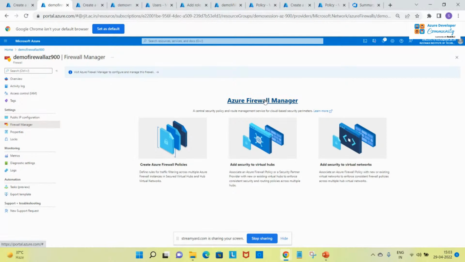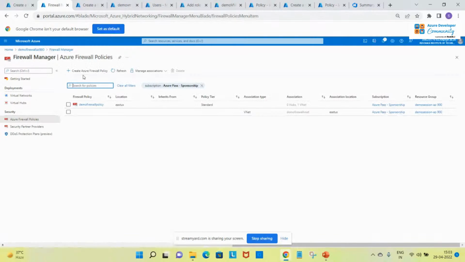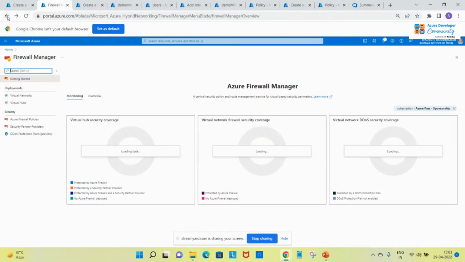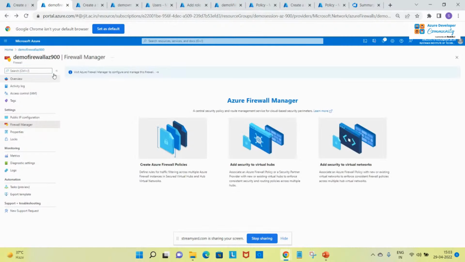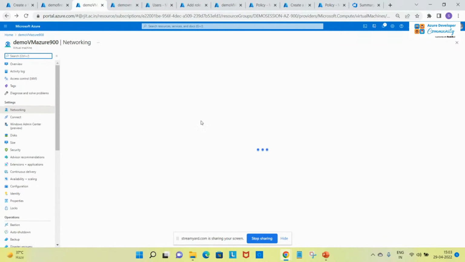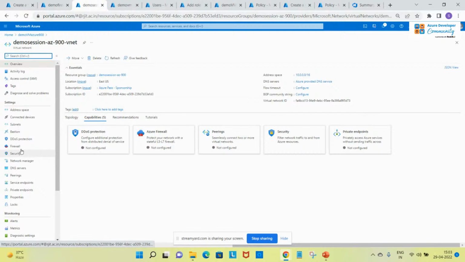So what does the firewall manager do? This is the screen that comes up when the firewall manager is there. You can mention different Azure firewall policies from here. End to end, everything you can mention from within this firewall only, and where it will be used, within that virtual network, within that virtual machine. From here you can go to this network and mention the firewall with the different policies as per your requirement.